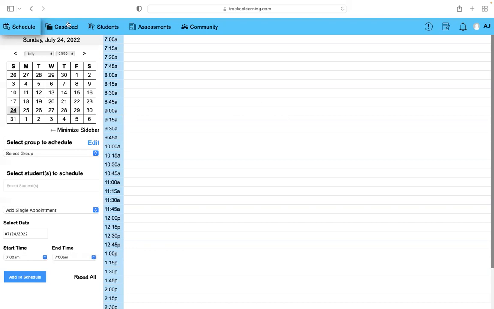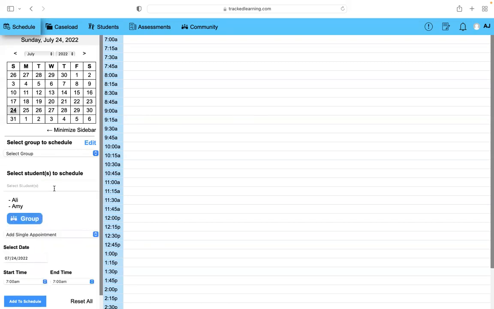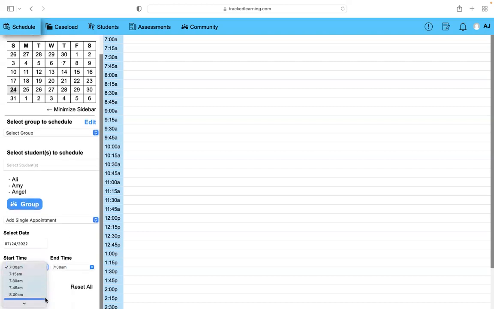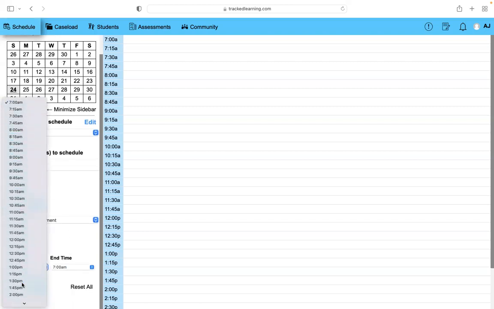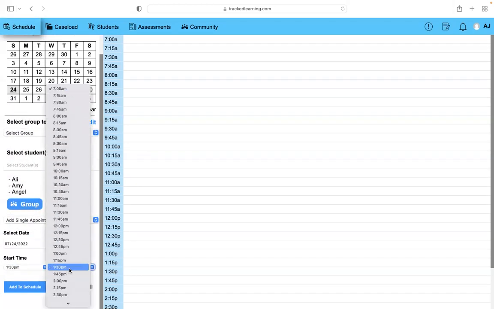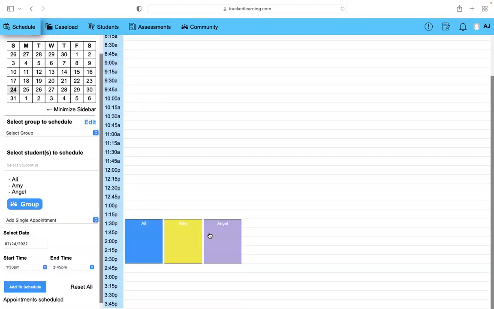So when you first log in, you'll notice you are on the schedule page. The schedule page is where I can quickly schedule a group of students, let's just say from 1:30 until 2:45. I add them to my schedule. And here are those 3 students that I have. You'll notice that they're each different colors. That can be done on the caseload page.